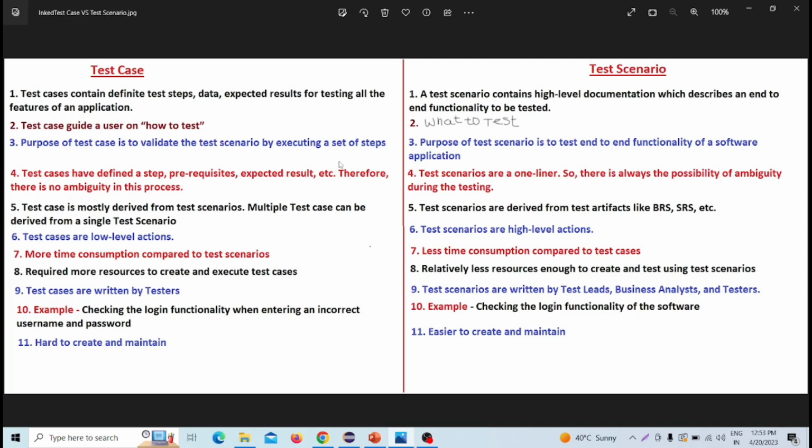Okay, now coming to the fourth point. What does the test case say? The test case defines steps, prerequisites, expected results, etc. So therefore there is no ambiguity in this process. In the test case we maintain lots of parameters, like test case ID, test case description, test scenario ID, test step, test scenario description, expected result, actual results. That means we can say that there is no ambiguity in the process.